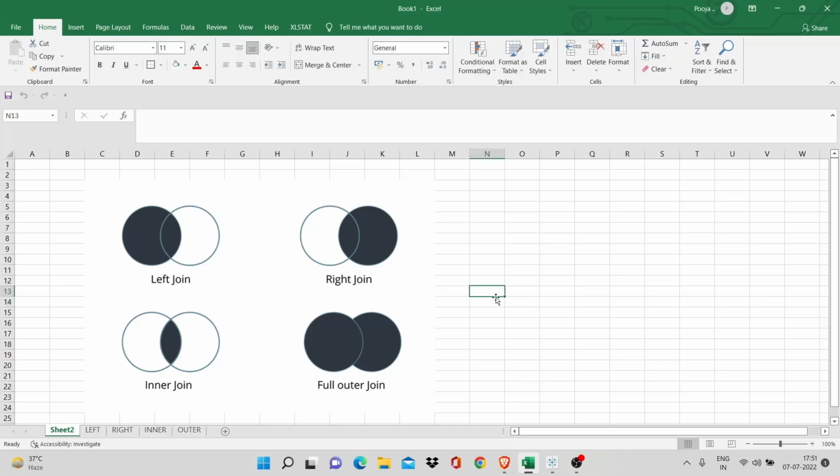screen. Now, there are four types of joins that Tableau allows us: a left join, a right join, an inner join, and a full outer join. We'll go through each one by one, starting with left join.